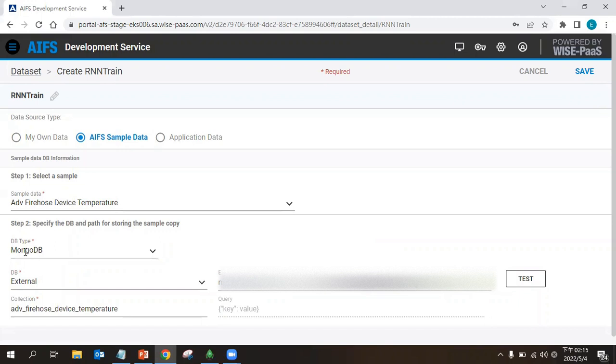If you use MongoDB, you need to input the MongoDB external URL, and let me test if it is correct. Then the collection name: if you do some hands-on and want to avoid a duplicate collection name, you can change the name here. Okay, this is the setting for the dataset.